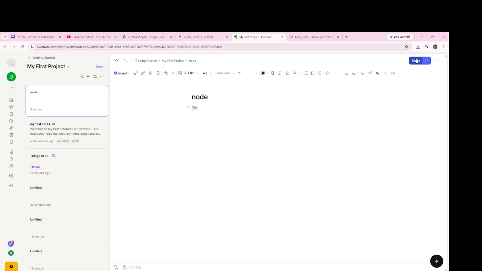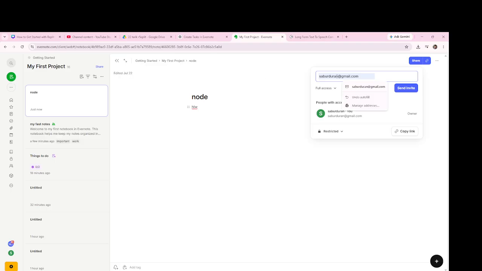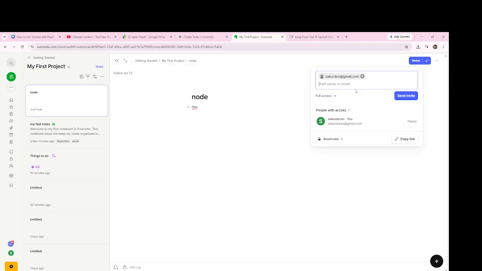After that, choose the permission. Select Can Edit if you want the other person to make changes to the note. If you only want them to read the note, choose Can View instead. Now click the Send Invite or Share button. Evernote will send an invitation to the person you selected.